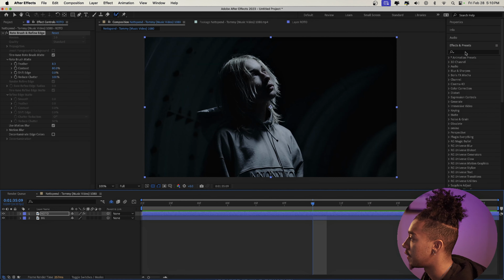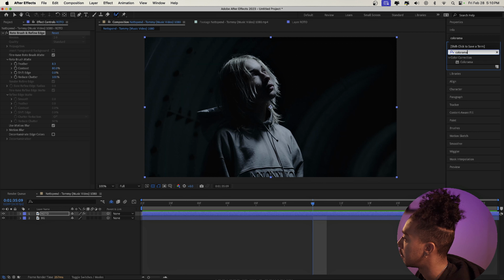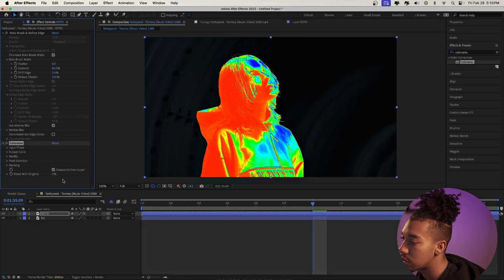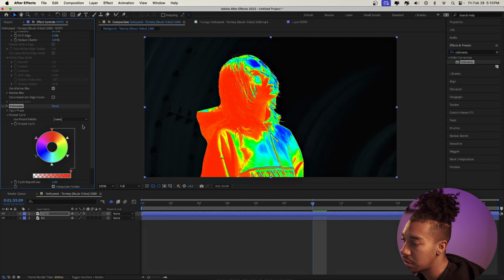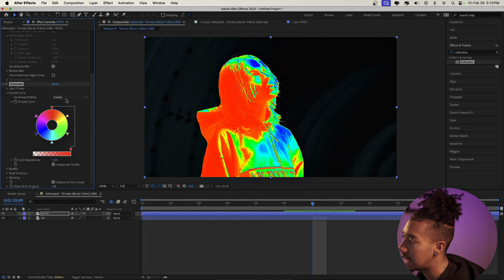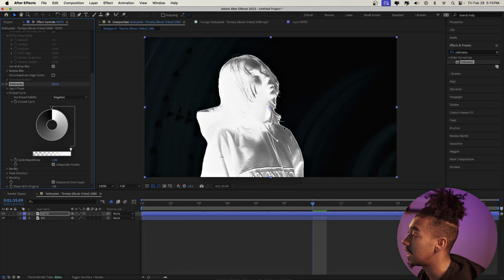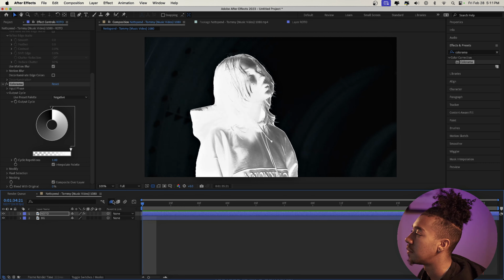So we're going to go to effects and presets, and we're going to type Colorama. Then we're going to drag it onto the rotoscope. And then we're going to go to output cycle, and we're going to make the preset palette negative. So now, as you can see, we're getting that effect. Now let's look at what we have.